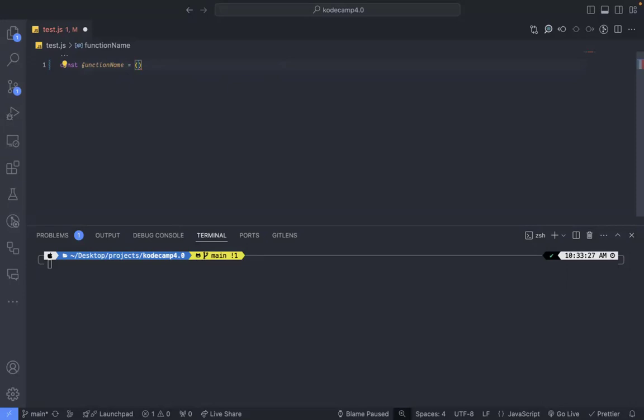So you say const function name is equal to, and here you pass in the function parameters, param1, param2, and so on. And this arrow separates the function body from the function declaration. So this here is the function body. So this is the basic arrow function format, the basic syntax.